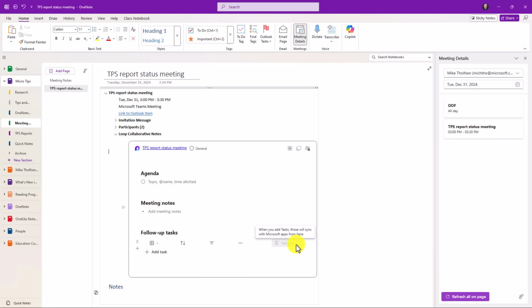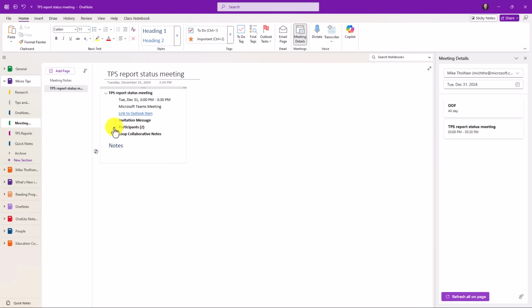Now this is before the meeting has started, and I'm going to show what happens after the meeting and some of the improvements. But automatically you can see that it pulls in the Loop collaborative notes because this is a Teams meeting. And it has the participants, and if there were attachments, they would be here just like in the past. And I can take notes during the meeting.